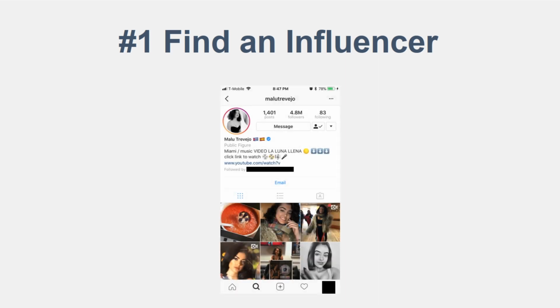So we have an example here, Malu Trevejo. Obviously, it does not matter the influencer. This works for anybody that you're trying to get in contact with to promote your product. So if you were to be promoting a product from Malu Trevejo, for example, it'd probably be like a teeth whitening or a beauty product or something like that.